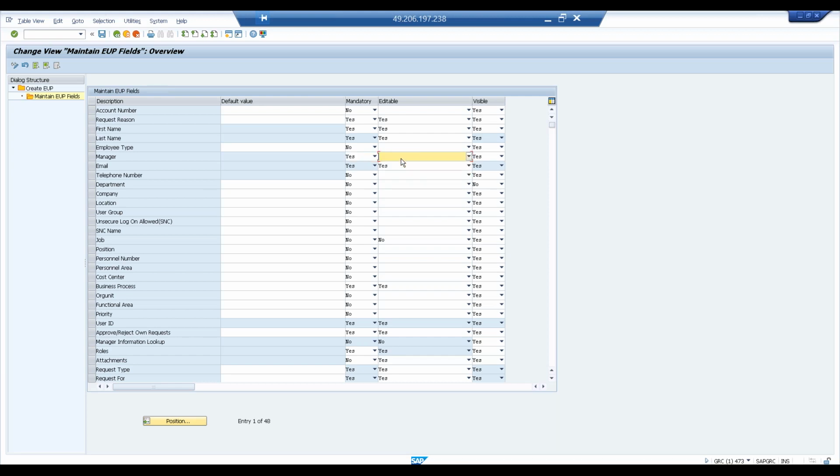For example, I told you in real time this manager will be automatically pulled, right? So that should not be changed. If you give them a chance to change the manager, they'll change it to whomsoever manager they can just give, and the approval goes to them. So I'll make this field editable no. If I give editable no, then users can't edit it.